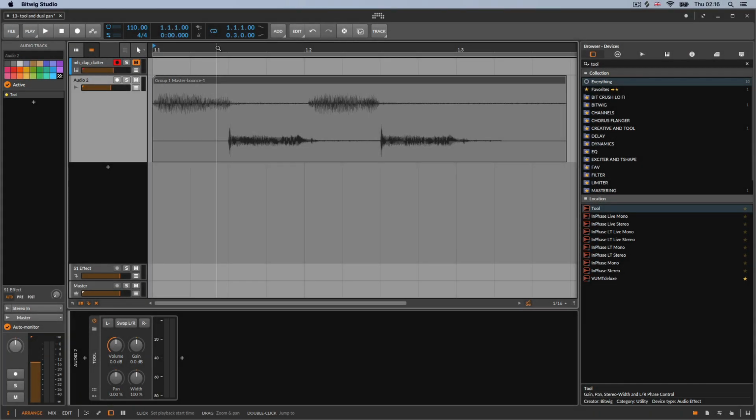All right, so welcome back, and on this one we are going to talk about the Utility tool and the dual pan. Now, this one is most intended for beginners. So if you have some experience, maybe you're going to get bored. So yeah, it's just the tool and dual pan.